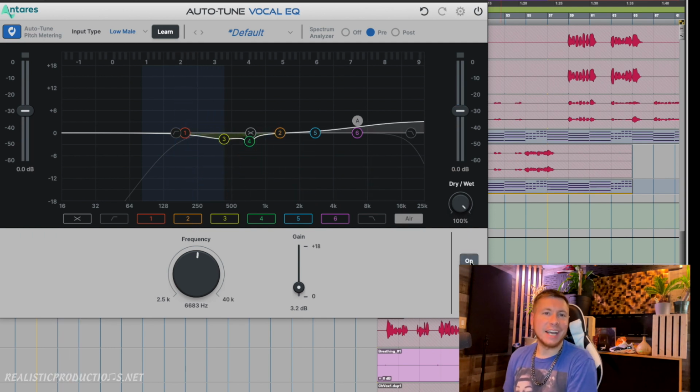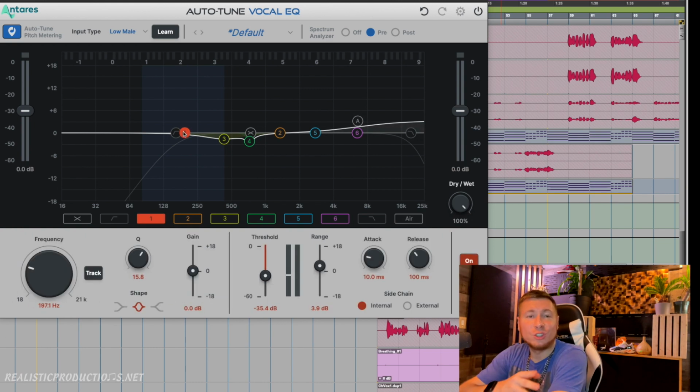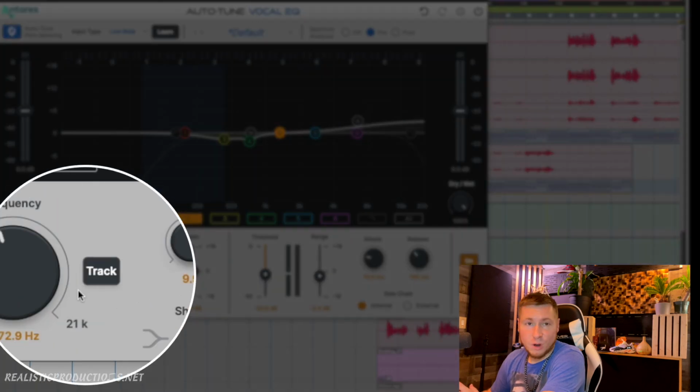See how that kind of adds a really nice brightness and sparkle to it? So now let me go ahead and show you one of the key things that just made me fall in love with this plugin right here, which is this track button right here.